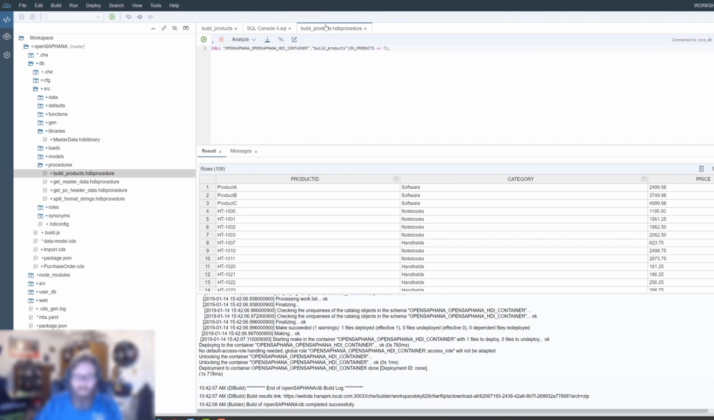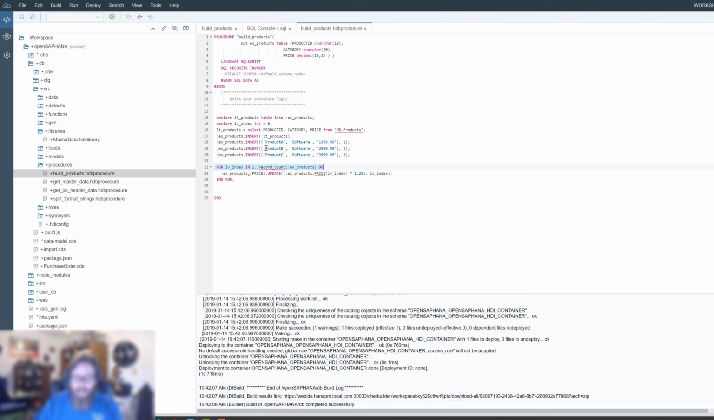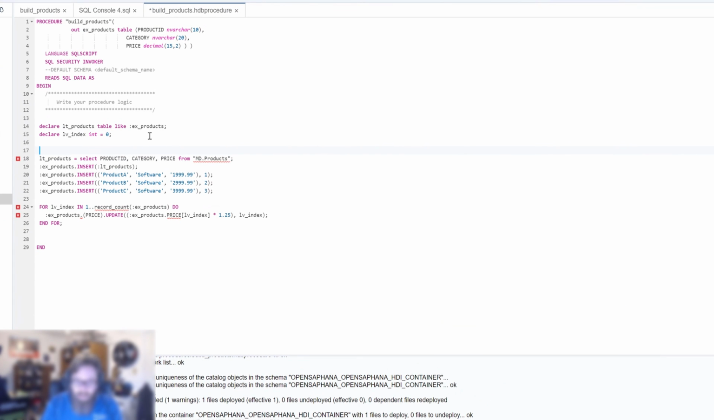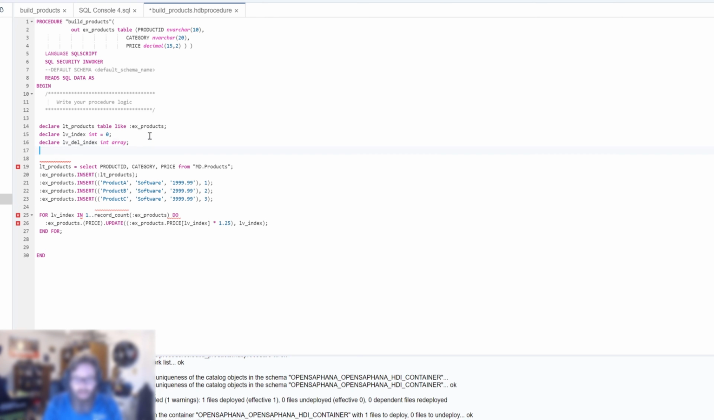All right, so we've seen how we can mass copy data, how we can insert additional records, how we can update existing records. Let's add a couple more variables here, and we'll see how we can delete records as well. So let's say declare LV delete index as an int array, and declare LV array index as 0. There we are. We've got a couple variables there.